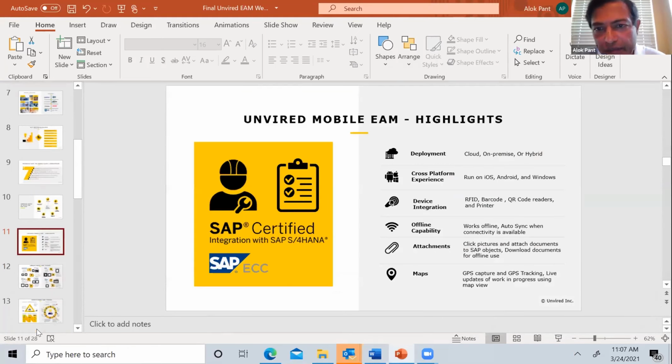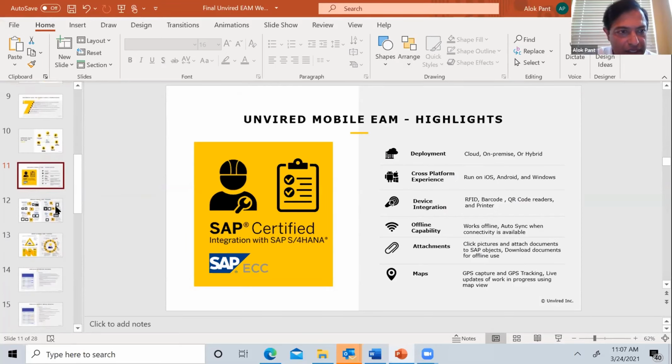Here's another look at the EAM again. So we talked about this. We are device agnostic, so you can deploy it on the web or Windows, iOS, Android. All these applications are offline capable. You can do attachments and maps and all that. And Praveen can talk a little bit more about that.